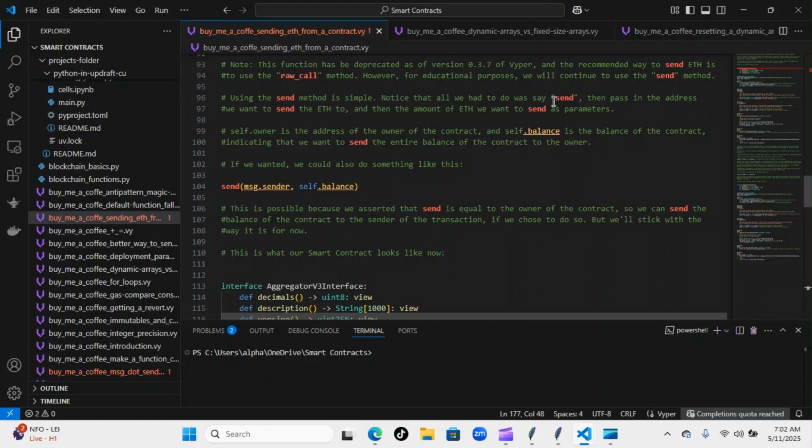Notice that all we had to say was send, then pass in the address we want to send the ETH to, and then the amount of ETH we want to send as parameters. Self.owner is the address of the owner of the contract, and self.balance is the balance of the contract, indicating that we want to send the entire balance of the contract to the owner. If we wanted, we could also do something like send(msg.sender, self.balance). This is possible because we asserted that the sender is equal to the owner of the contract, so we can send the balance of the contract to the sender of the transaction if we chose to do so. But we'll stick with the way it is for now.